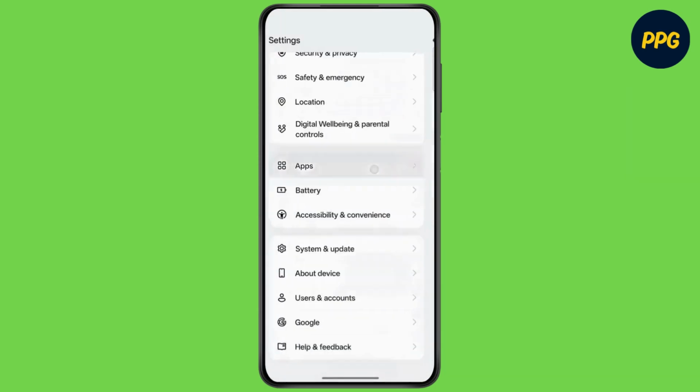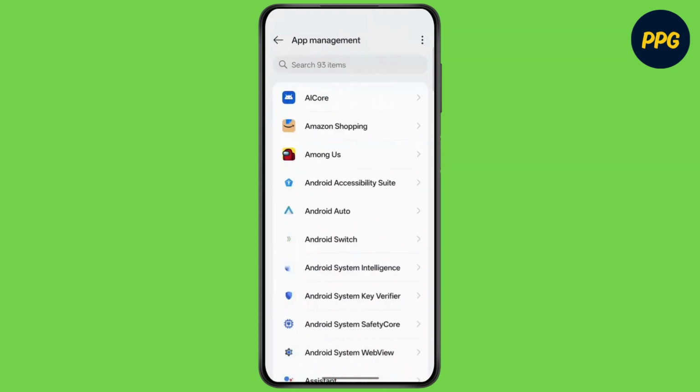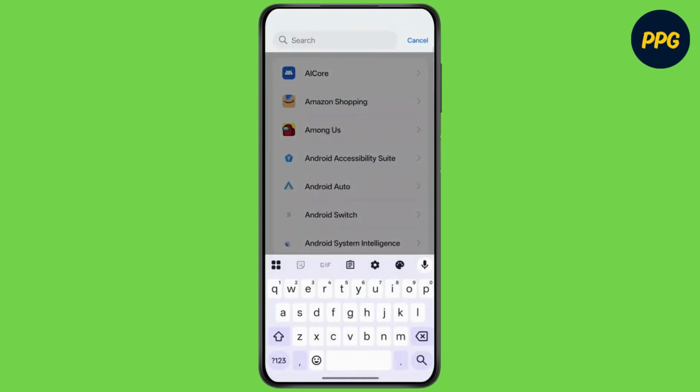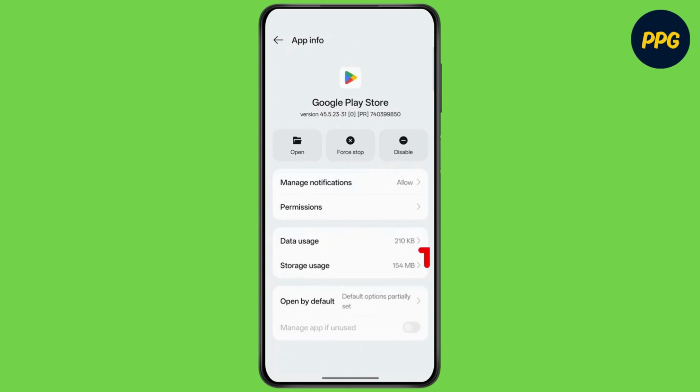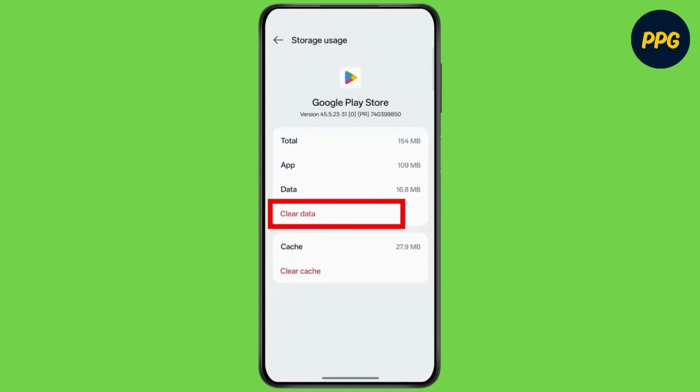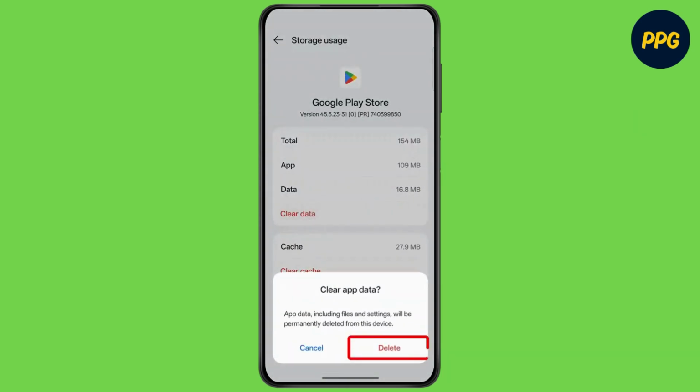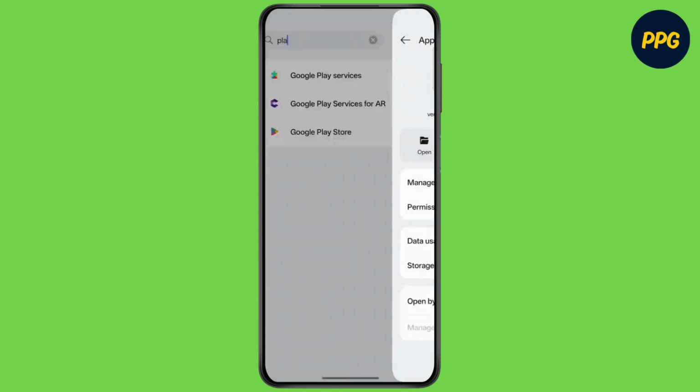Now click on apps. Then go to app management. Tap on the search bar. Now type Play Store. Now go to storage usage and tap on clear data. Tap on delete. Now simply go back.